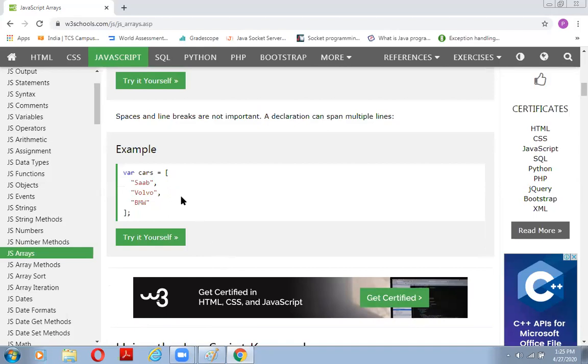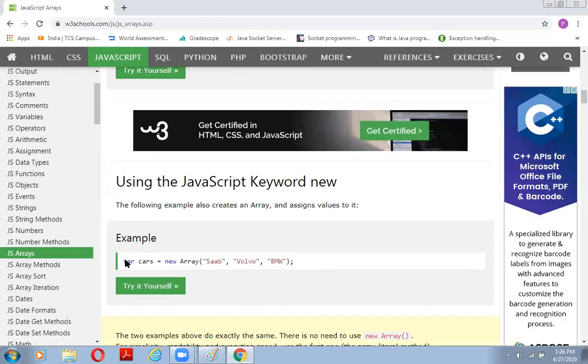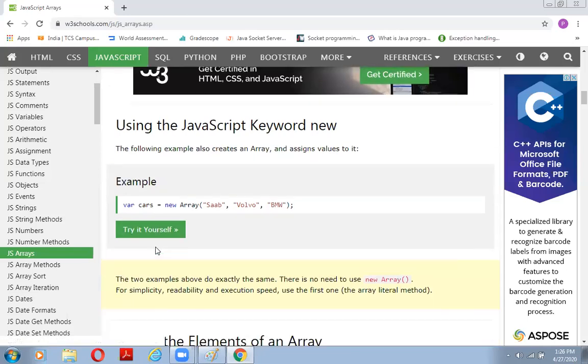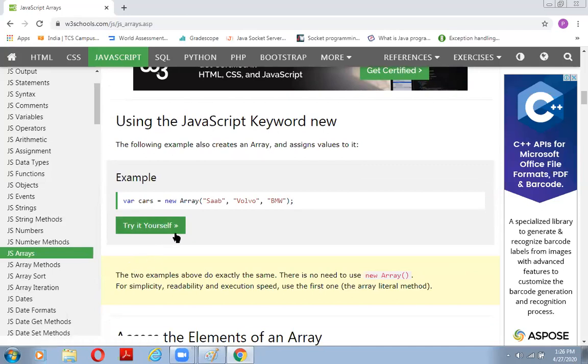How can an array be represented further? Spaces and line breaks are not important. A declaration can span multiple lines, like Saab, Volvo, and BMW. Now, using the JavaScript keyword new, the following example also creates an array and assigns values to it. Using the keyword new, with Array(3), we can also create an array.